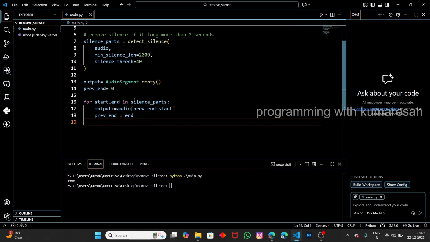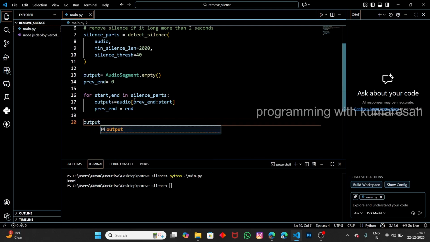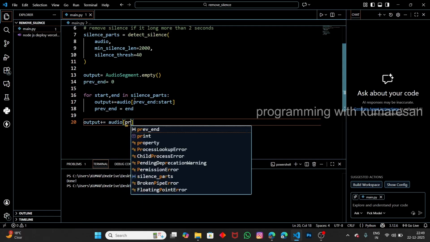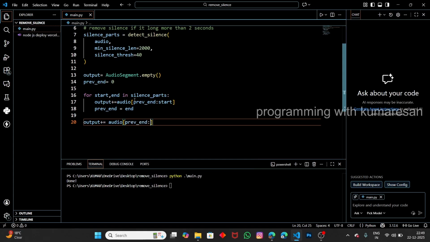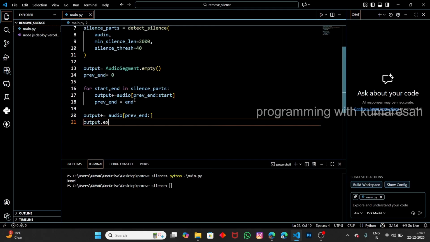And finally, once we have done the for loop, after the for loop, if we have any audio that is non-silence, then we're going to also append it to the output. So output plus equal to the audio from previous end up to the last. Now we have the output, right? We can easily save this output file. So output dot export, we're going to export this output as an mp3 format.